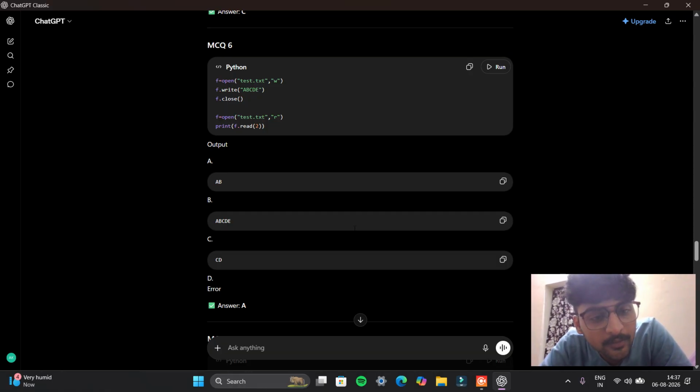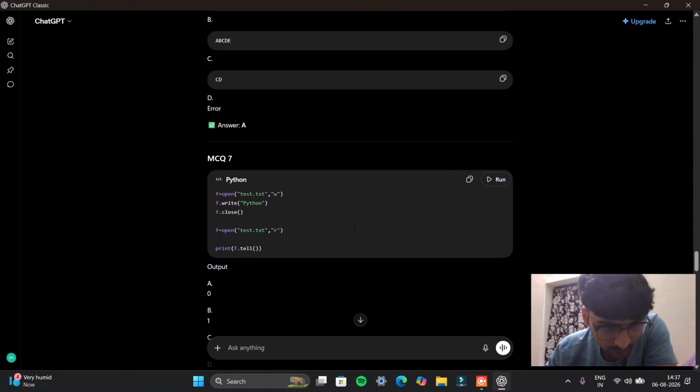It says to read the second line, and the second line is B. So the answer is, you can see this f.read, so we have to read the first two lines. Okay, so the first two lines are A B. Yes.